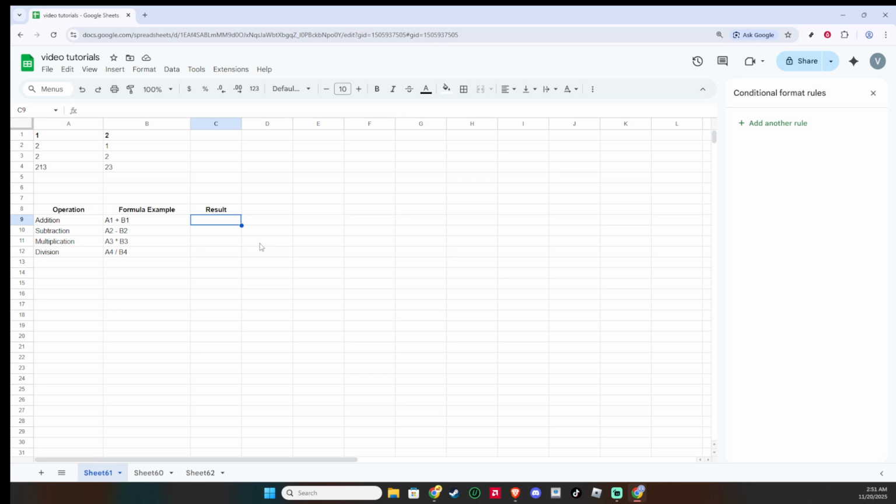To tell Google Sheets you want to calculate something, type the equal sign. That single symbol is your signal to start a formula. If you forget it, Sheets will treat what you type as plain text rather than math, so always begin with equals before entering numbers or cell references.